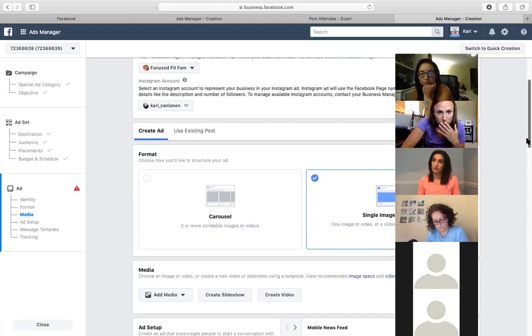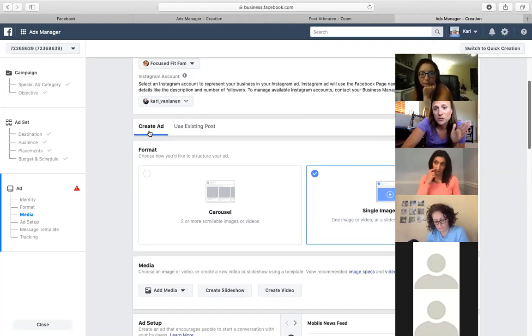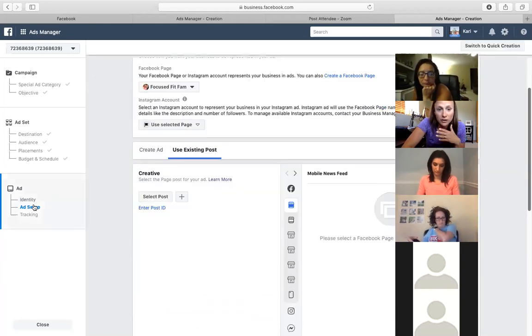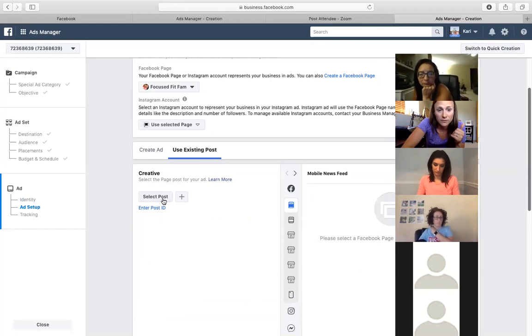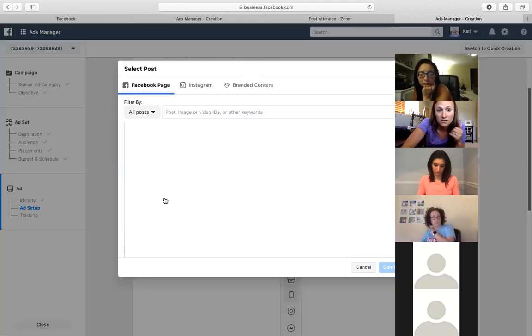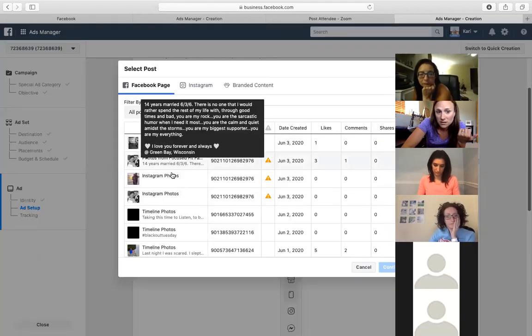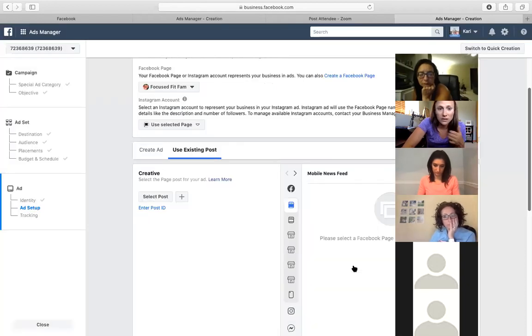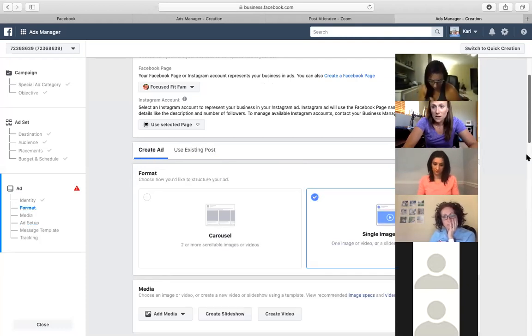So create ad is the way that you're going to do the one that doesn't show up on your feed itself. Using an existing post is going to pull up and connect with all of your current feed. So I can select a post, and this is all of my Instagram posts, and I can click on that and it'll just automatically load that in. But that's obviously going to look sponsored and it's going to be on your feed. Whereas with the create ad one, you can go in and create it yourself.